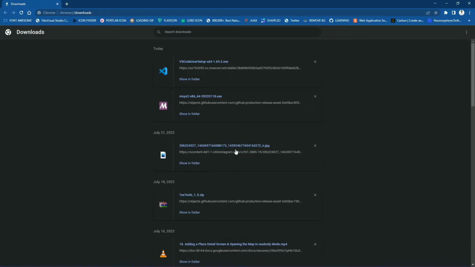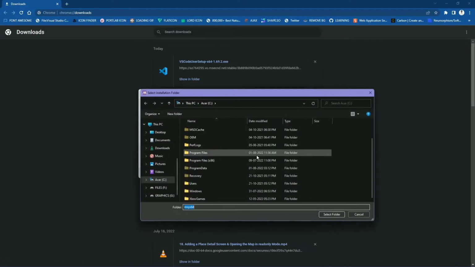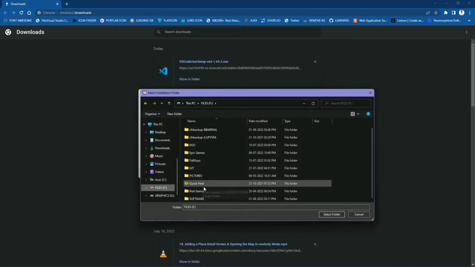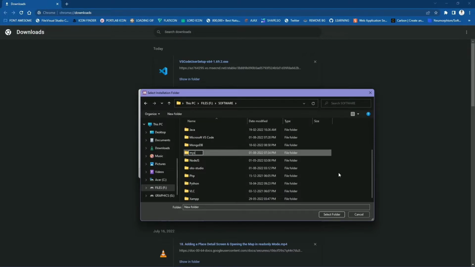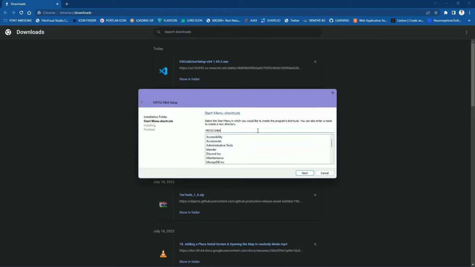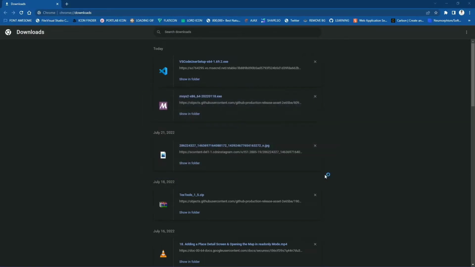Now run the installer, click next, select folder. We will again select our software folder. In the software folder, create a new folder using Ctrl Shift N and name it msys. Then select this folder and next, then next, and it will install MSYS2 64-bit for your computer. We will wait for its installation to complete. When it's done, click on finish.